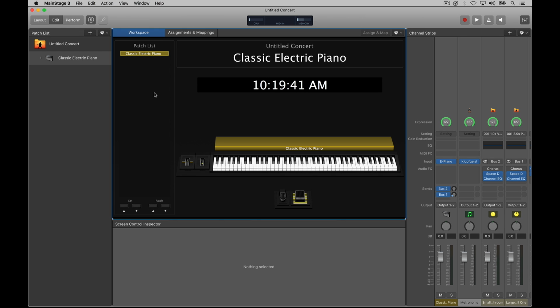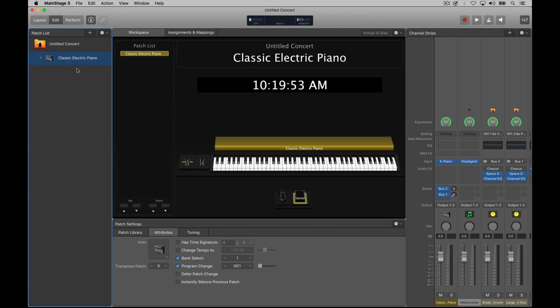There are a few plugins you really want to exercise caution with. The first is really frustratingly included in almost all of the stock patch presets in MainStage, and it's sort of hidden away in their bus effects. So let me explain what I mean. This is the classic electric piano preset. It's the only patch that's open in the Keyboard Minimalist Concert.